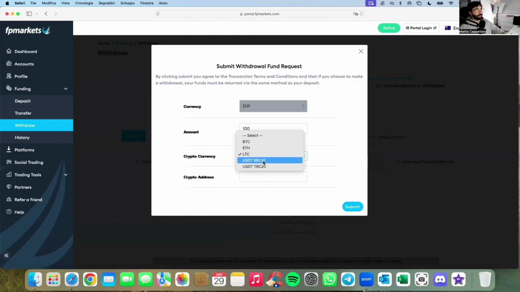I can also use USDT TRC20, making sure that the network I will use, including the address where I want to make the deposit, is the same, TRC20. I will enter the withdrawal address here and click on Submit.